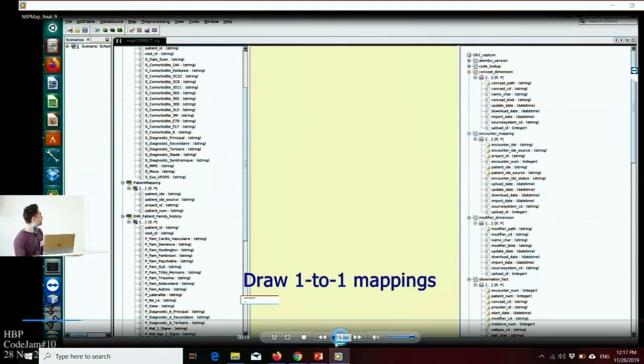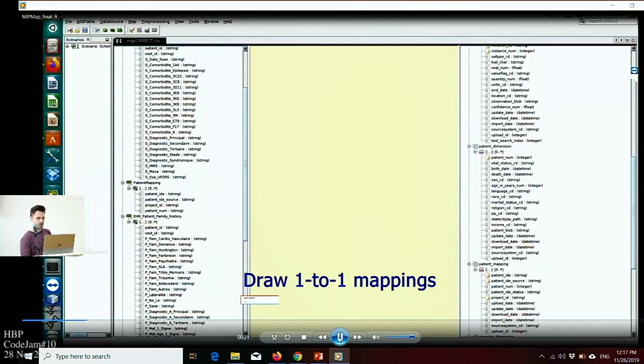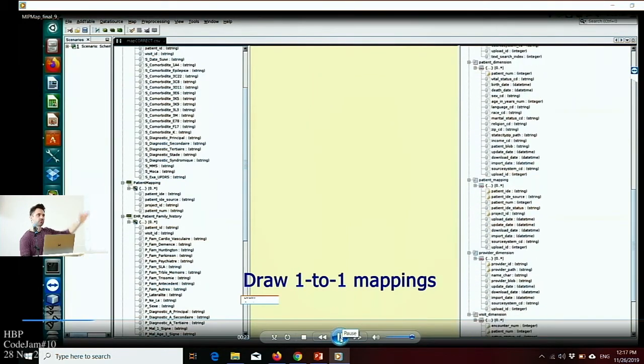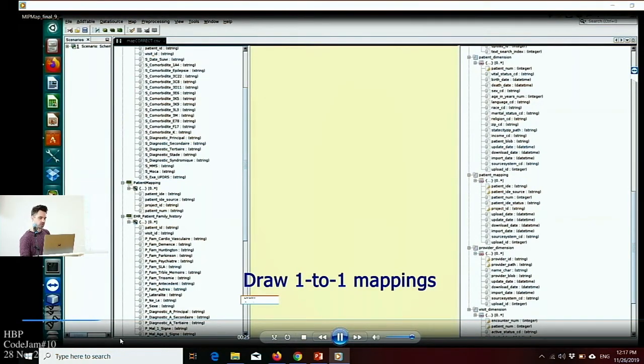Now, the simplest case, of course, is to draw lines when we have one-to-one mappings, one-to-one correspondences. There are some variables on the left side that have an equivalent variable on the right side. We just map them immediately.